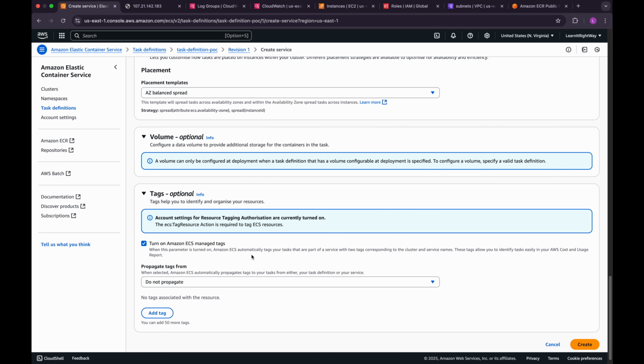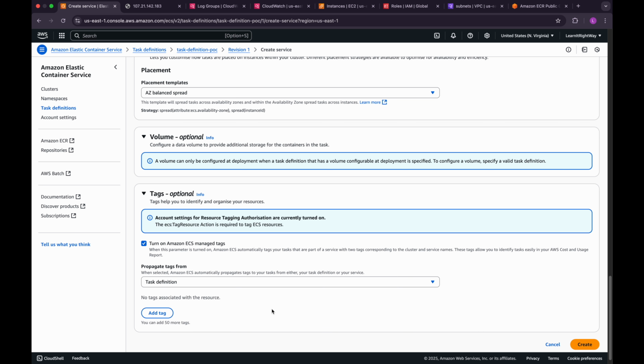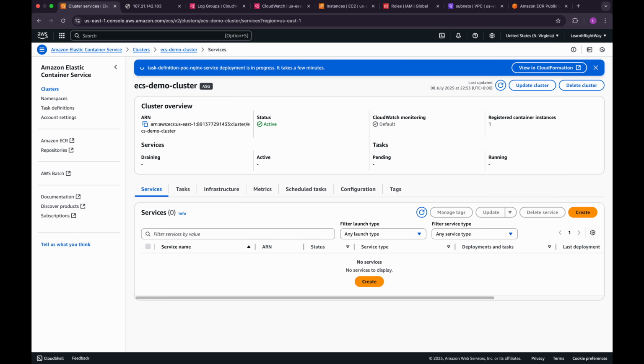Tags let you assign key-value pairs to your ECS resources, making it easier to organize, identify, and manage them. In this setup, I'll enable the Propagate Tags from Task Definition option to automatically carry tags from the task definition to the tasks it creates. With all these configurations in place, let's go ahead and create our first ECS service.